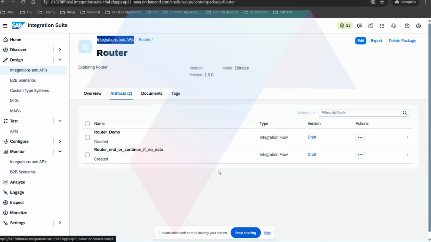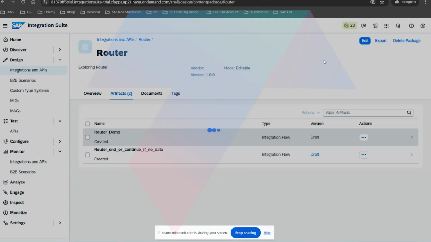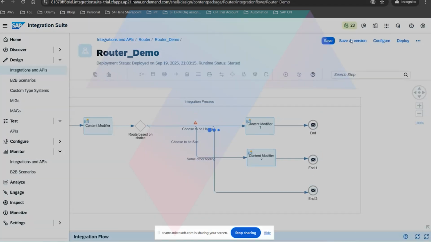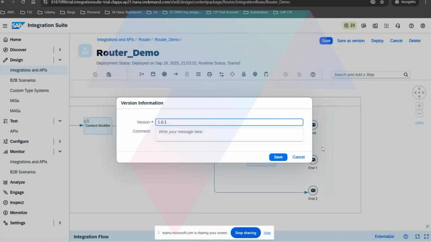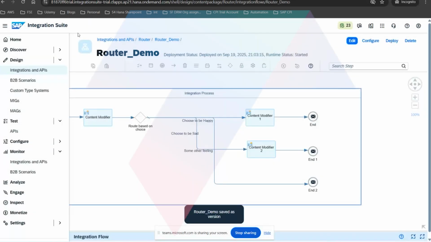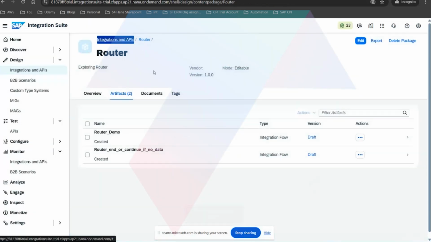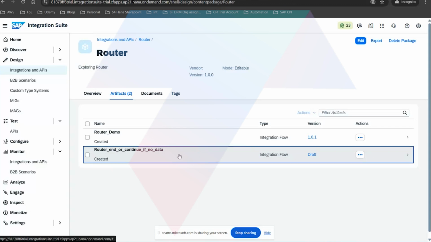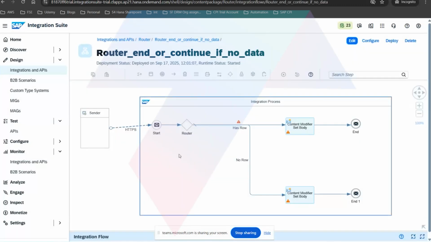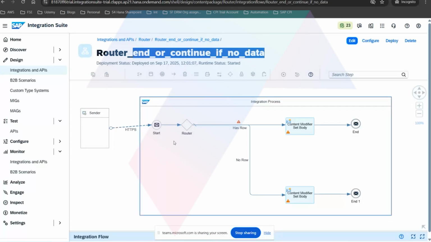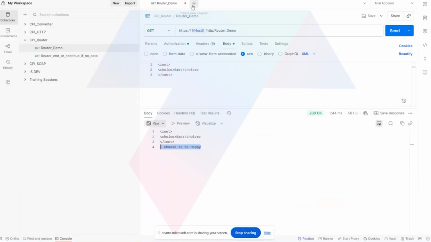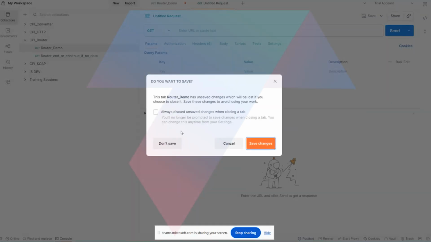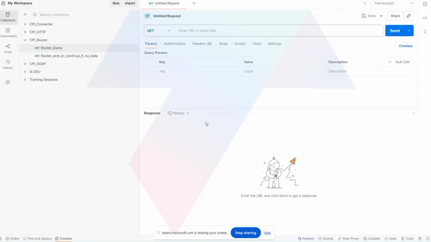Well, I think we forgot to save it as a version. Okay, it's done. Now I've created one more scenario, just like that router, where it will end or continue with no data, something like that.